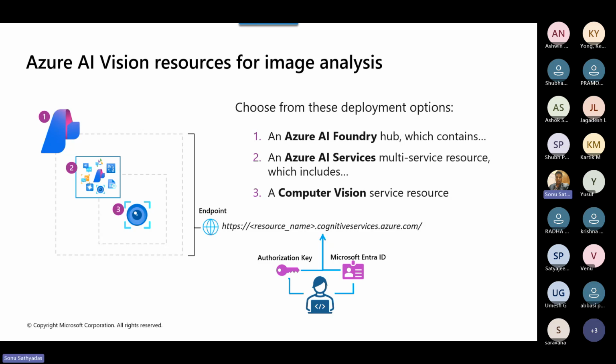Whether you are deploying a multi-service account or a computer vision standalone service, you will always get one endpoint and an authentication key. You can authenticate with the authentication key or with Microsoft Entra ID, that is, Active Directory authentication, you can say. So Entra ID authentication is supported, and key-based authentication is also supported.